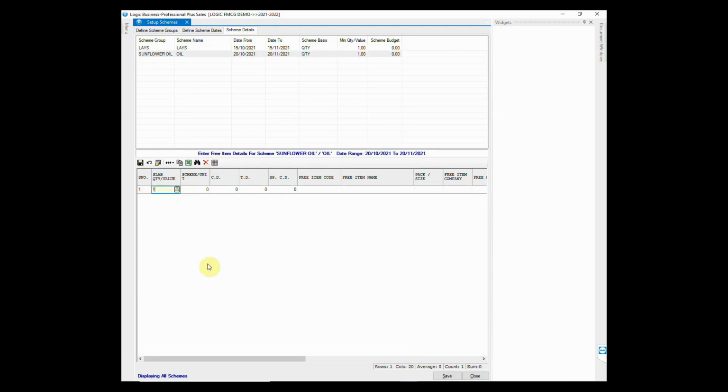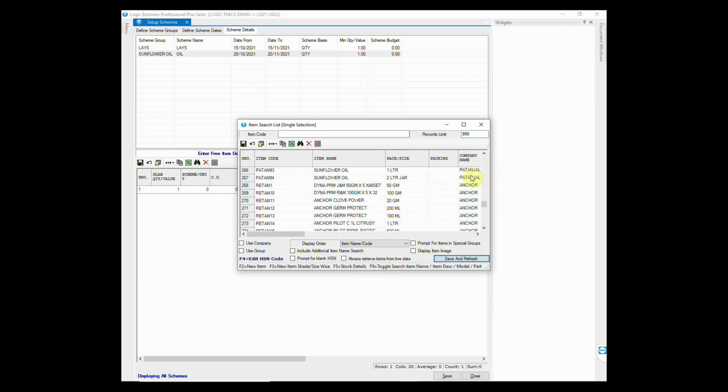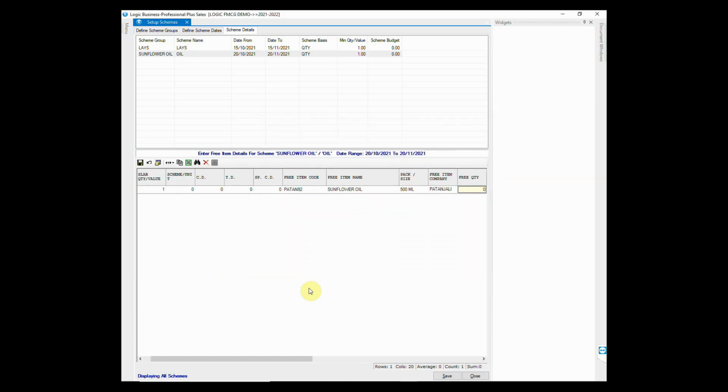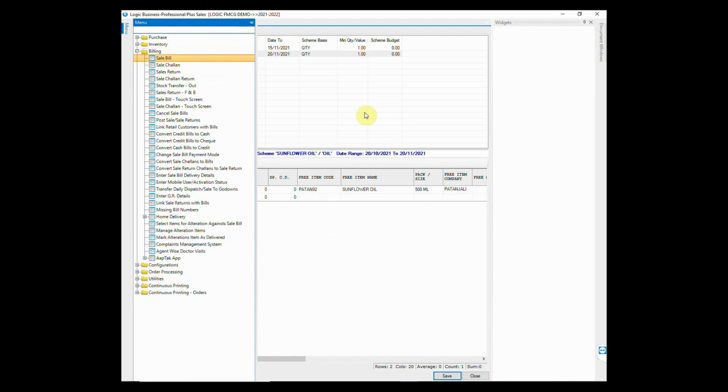Enter the quantity or value after which the scheme will be applicable. Apart from the discounts, this option of scheme setup is perfect for designing free gift scheme. So you can enter free item here. Here, we are entering sunflower oil of 500 milliliters as a free item. This means that when one quantity of 2 liters will be sold, 1 unit of 500 milliliters will be given free. Save the discount details. Let us now see how the scheme works.